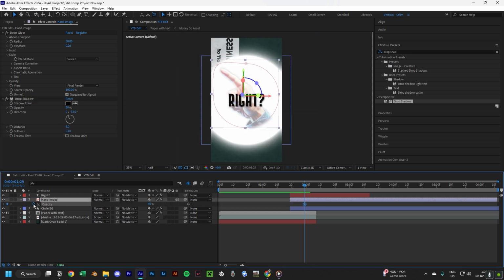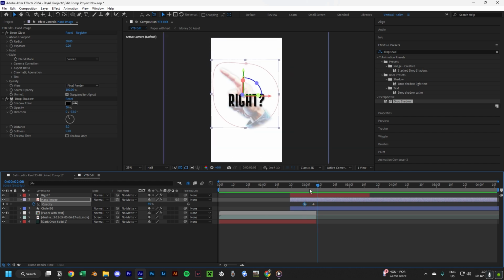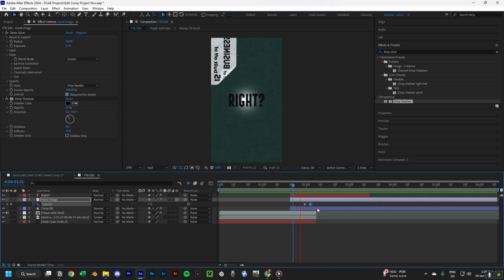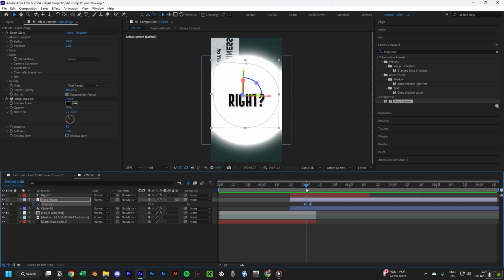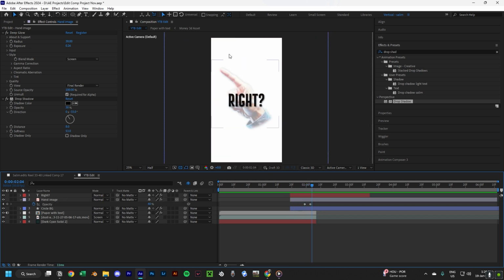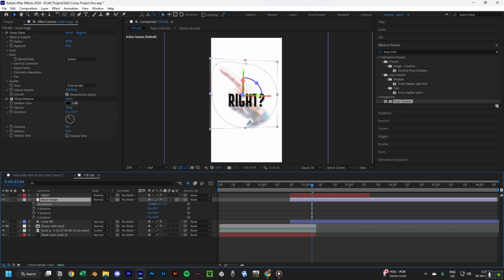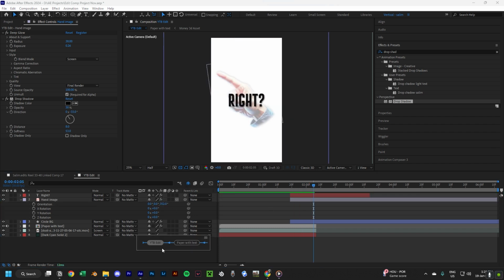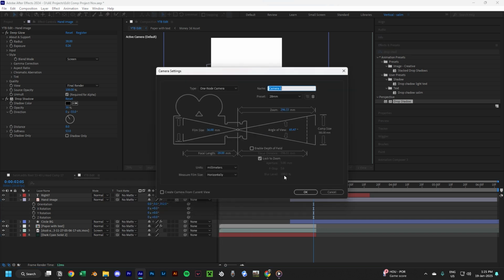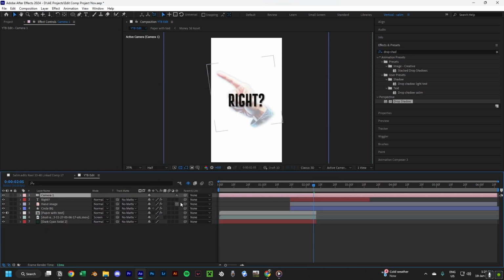Finally, add 2 keyframes for the image's opacity. The first keyframe should be at 0% and the last one should be at 40%. Also, change the timing of the opacity so the hand appears as soon as the transition starts. Here, I'm rotating the hand so it points more to the top left corner. Next, add a camera to the timeline and make sure to turn the text layer into a 3D layer.